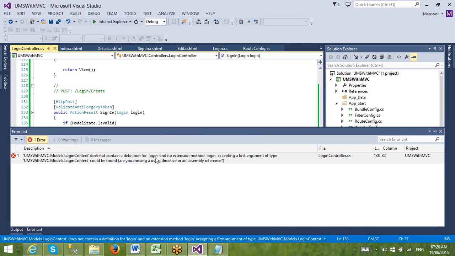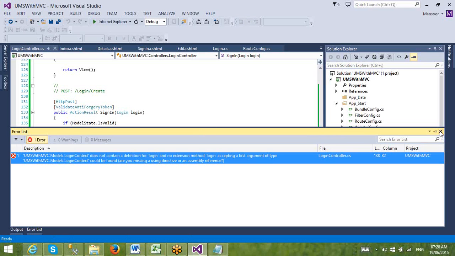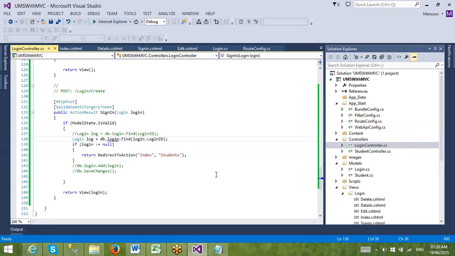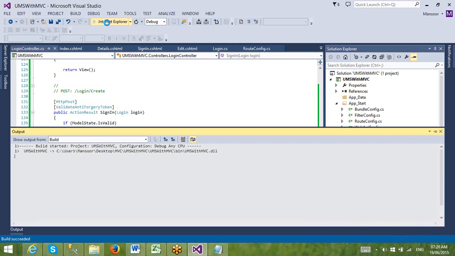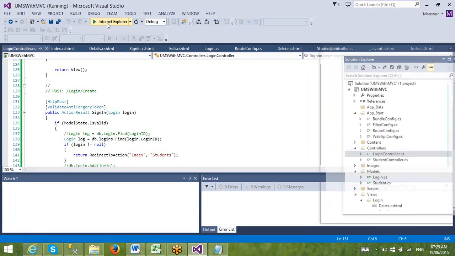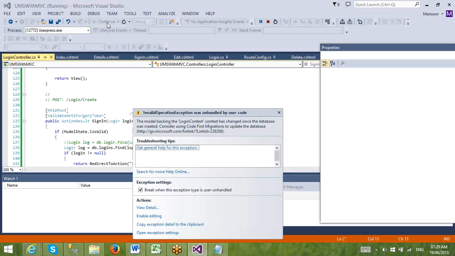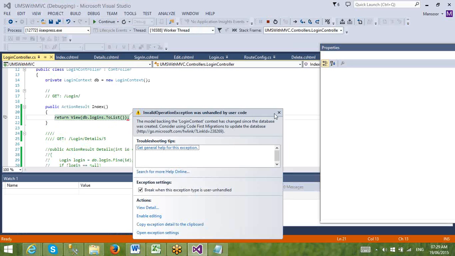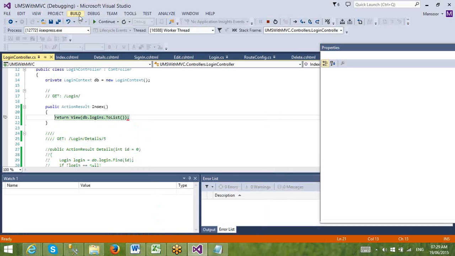It says login context does not have a definition. Open that. Click on that. Where is it? It's this one. This is login context does not contain. Right there. Is it logins? Logins, that is. Yes. Once again try to run that. Build. Same. First you need to build, then after that you can make it run. Once again try to build the application.